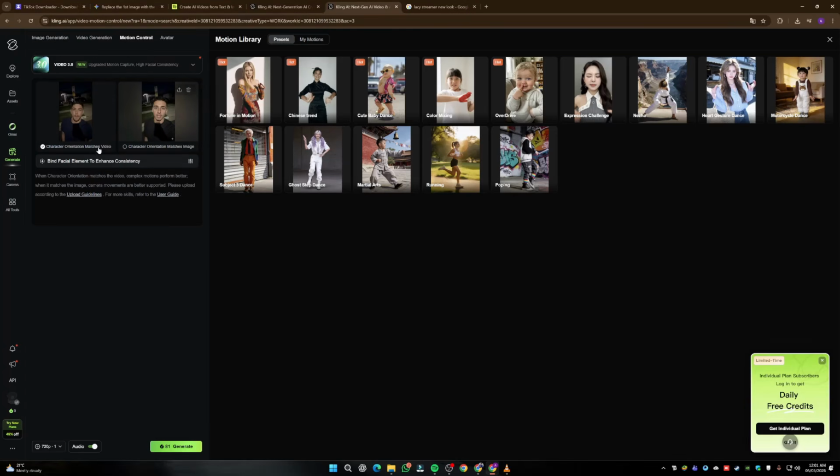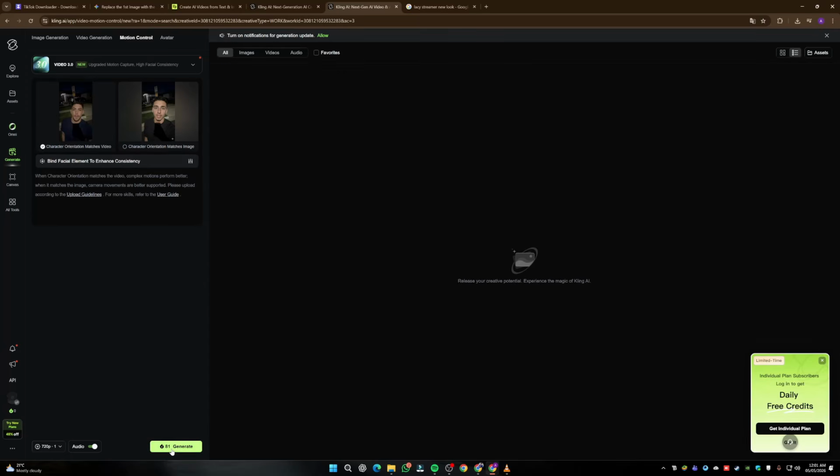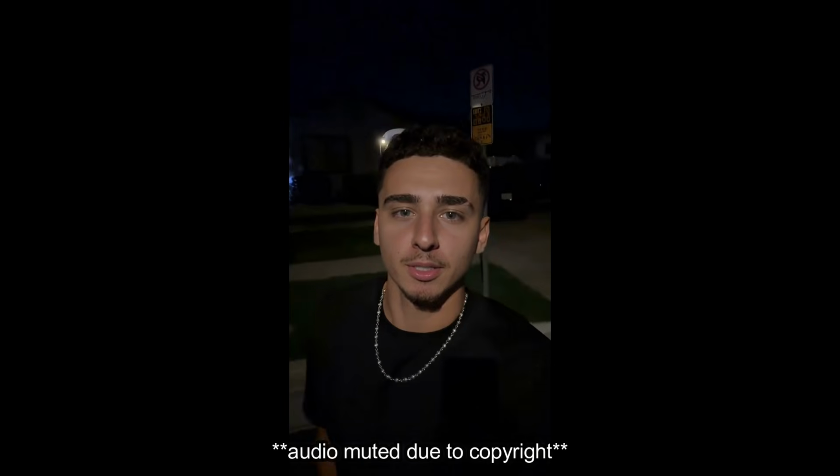From here you can select character orientation matches video or image. Obviously we want the video to flow like the reference video. So I'm going to click on that and then simply click on generate. After that, this is how your output is going to look.